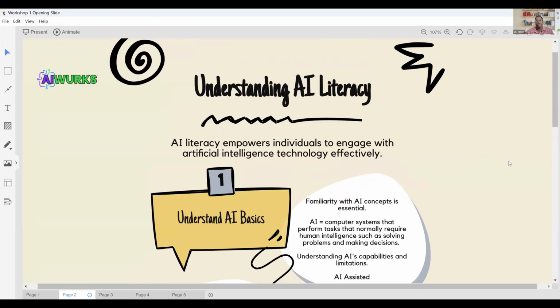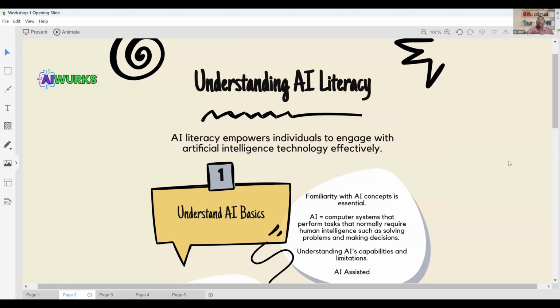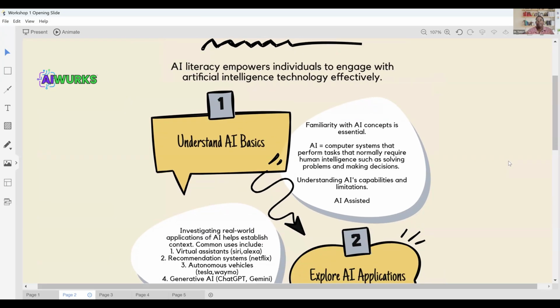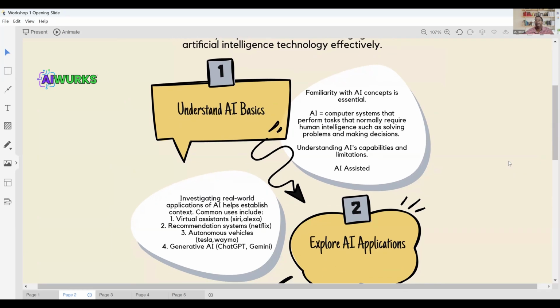The first thing, when we talk about AI literacy and understanding what it is, is that AI literacy is really all about empowering us as individuals to engage in artificial intelligence technology effectively. So we want to be able to do that in an effective way. And so the first part of it is just understanding the basics, right? Getting familiar with AI concepts is an essential part of AI literacy. We're not going to go deep into a lot of these things. I'm only going to cover 3 concepts as it relates to this.